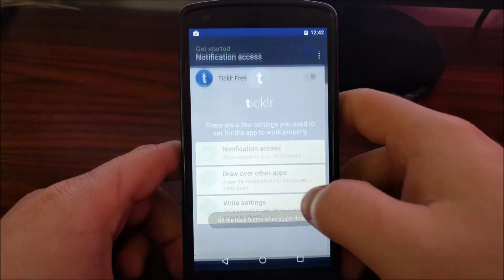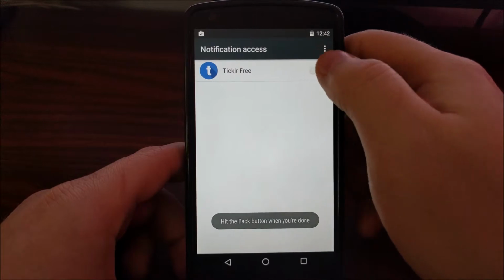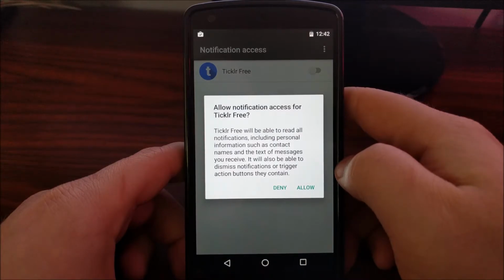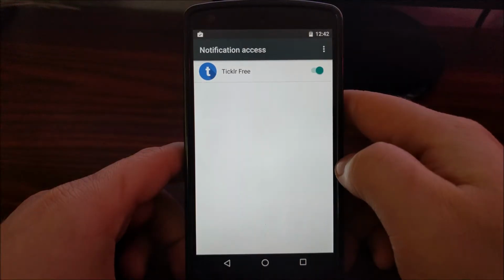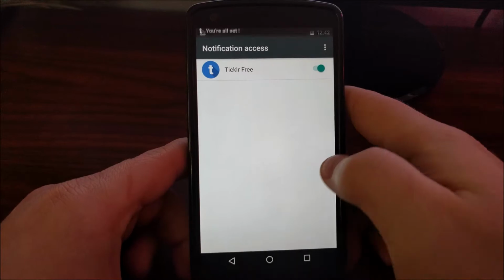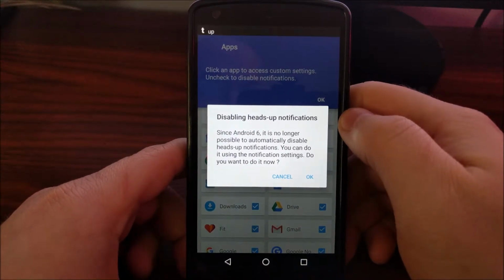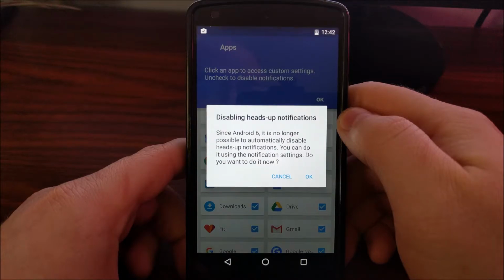So once we tap on that and we enable it, this is just the standard alert message. We can go back. And you can see what happened at the top. There's that little bar that goes over the status bar. And that's how this works.